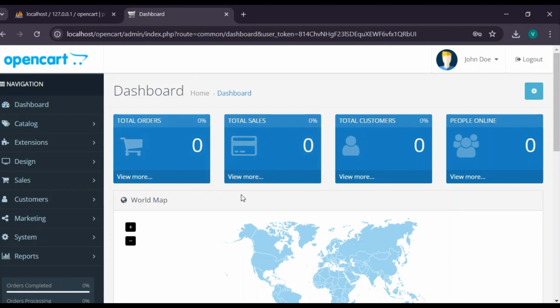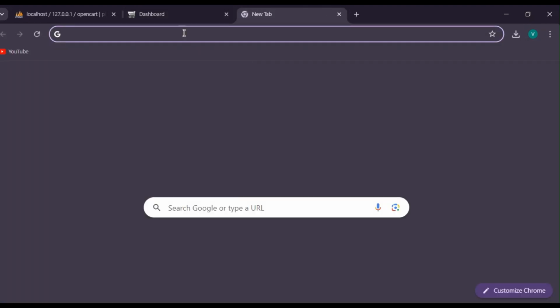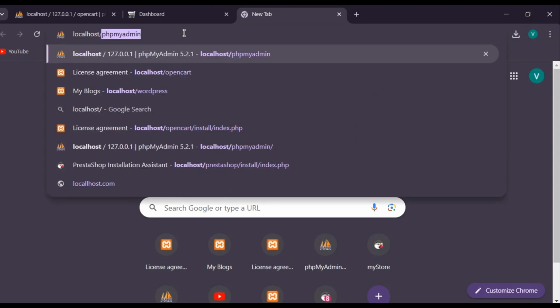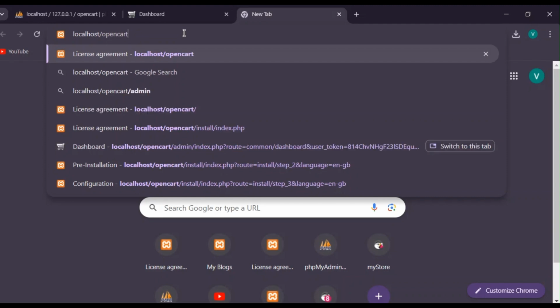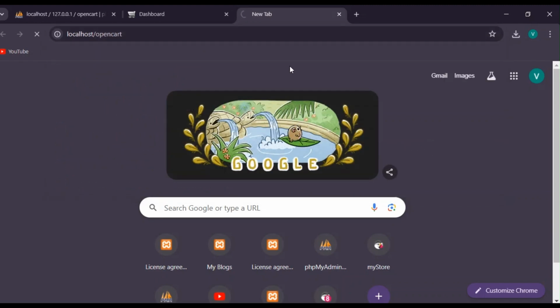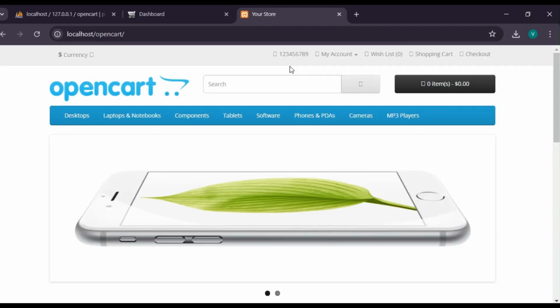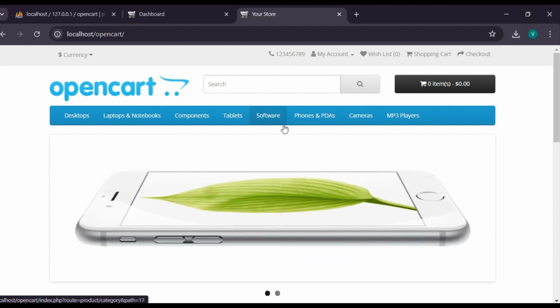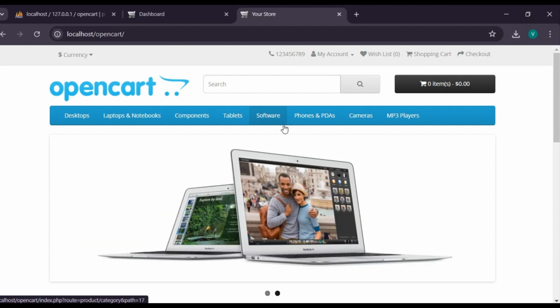Here you can manage your store, add products, and customize your settings. Also visit the front end of your store to see how it looks by simply going to localhost/opencart. And that is it, you have successfully installed OpenCart on your local machine using XAMPP.